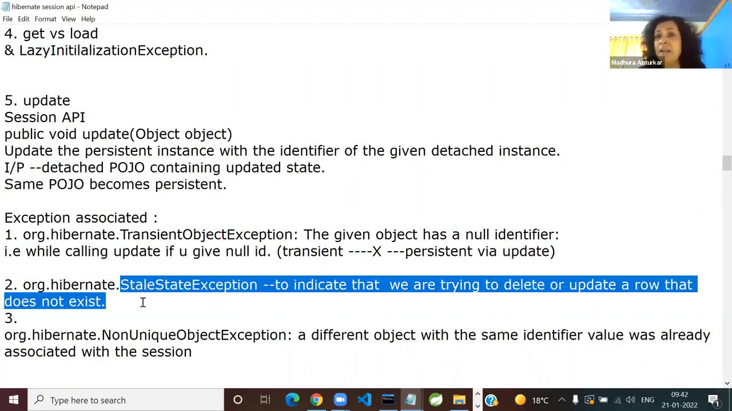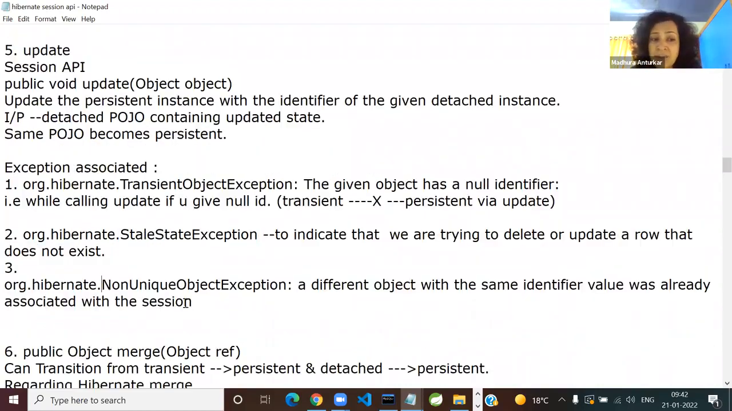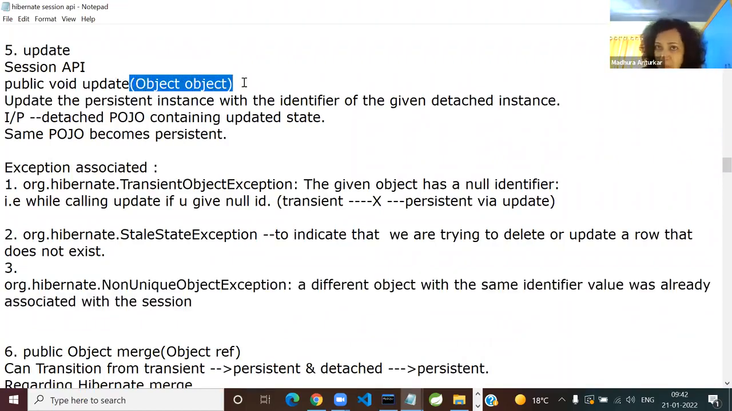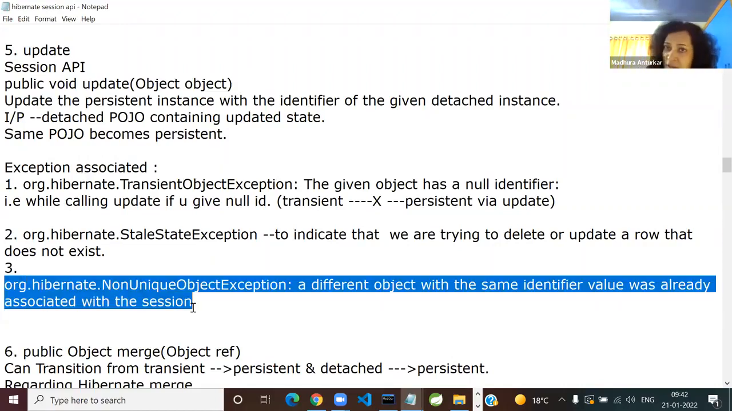Suppose you give an ID, and you say update, and you give a non-matching ID. Of course, you'll again be back to something like save or update, and you'll get a stale state. And listen to the internals. You are passing a detached POJO, and that reference gets added in the L1 cache, the persistent cache. But suppose there was already another entity in that persistent cache, another user with the same ID. Of course, you'll get an exception, and that is your non-unique object exception. So how can your L1 cache have duplicate records? Impossible.